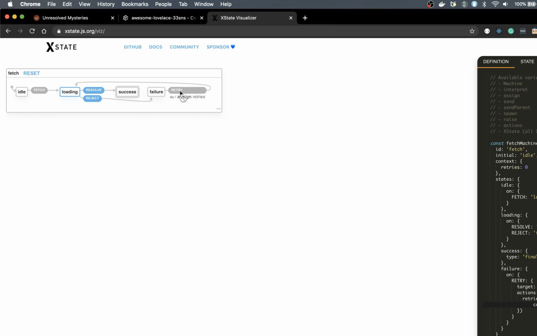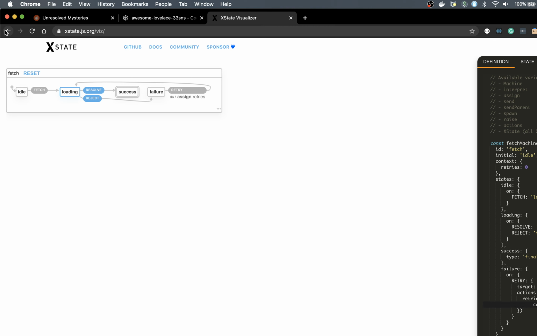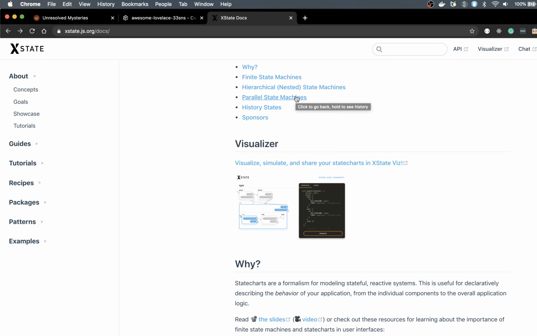Does it change here? Nope, it doesn't change here. So reject, failure, retry, goes to loading again, but I cannot see the context here, but that's fine. This is how it works. And that was probably the implementation of promise.